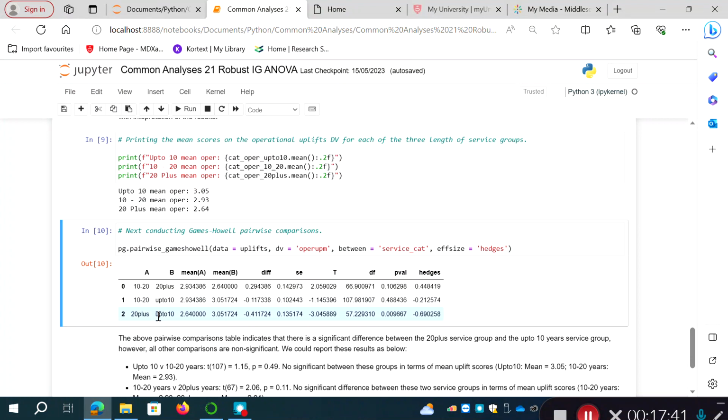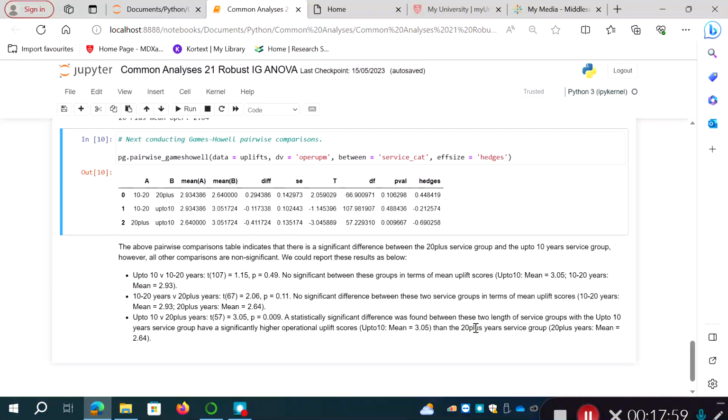20 plus to up to 10 years, so the longest serving with the least service, we get a t-value of negative 3.05, so a t-value of 3.05 and a p-value of 0.009, so we get a statistically significant difference. So the above comparisons indicate there's a significant difference between the 20 plus service group in terms of operational uplift scores and those with least service, the up to 10 years service group. However, all the other comparisons are non-significant.